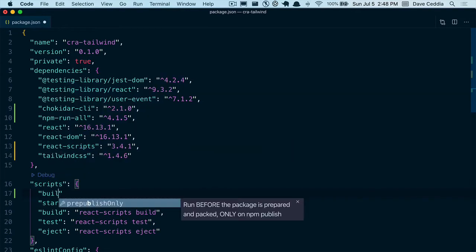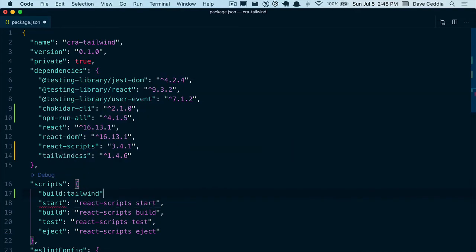We're going to add some new scripts here. The first one we'll add is a build:tailwind command. And this is going to call tailwind, which is a command line tool that was installed from this package. And we'll call build on it and build the src/tailwind.css file. And we'll output to src/tailwind.output.css. None of these files exist yet, but we'll create those in a minute.